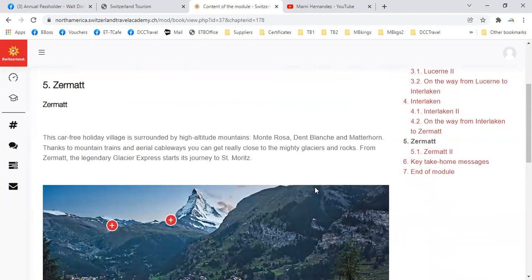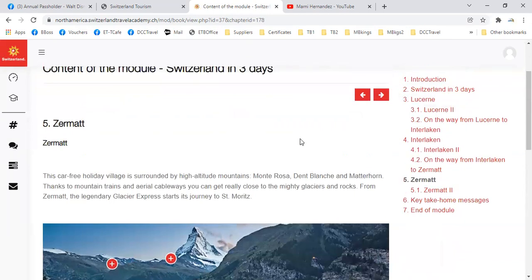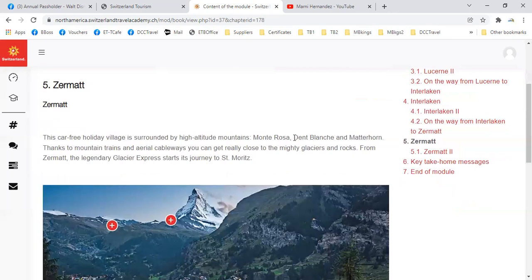And now Zermatt. This car-free holiday village is surrounded by high-altitude mountains: Monte Rosa, Dent Blanche, and Matterhorn. Thanks to mountain trains and aerial cableways, you can get really close to the mighty glaciers and rocks. From Zermatt, the legendary Glacier Express starts its journey to St. Moritz.